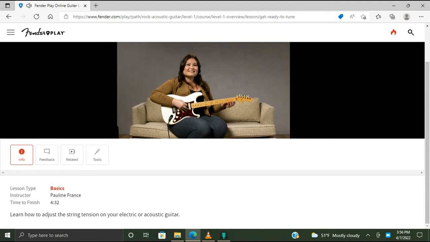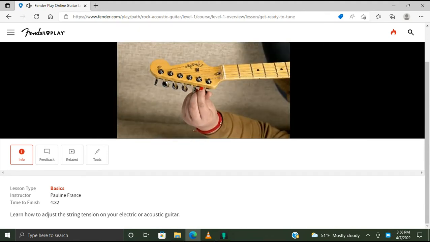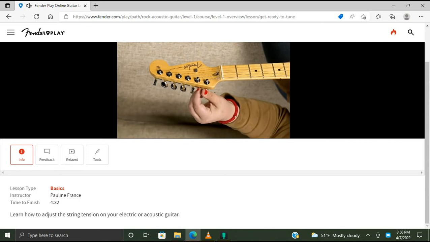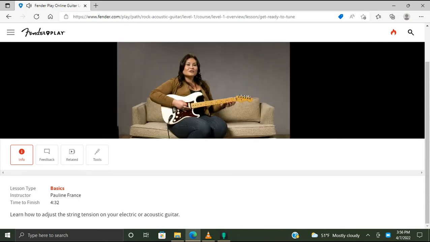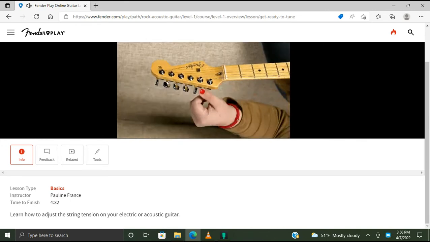To tighten the string or raise the pitch, turn the knob away from you. This is counterclockwise if you're looking down at the headstock. To loosen the string or lower the pitch, turn the knob toward you. This is clockwise if you're looking down at the headstock.